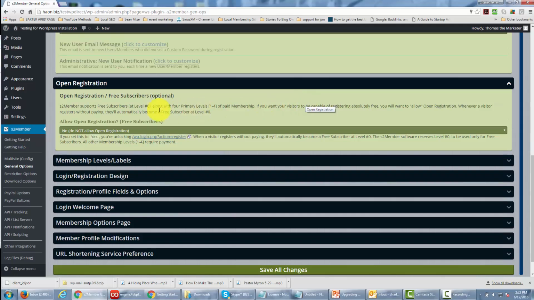We're now going to answer questions about whether or not we want open registration. Since this is a paid membership, we do not want open membership so that people can come and register anytime they want to become part of our site. So we're going to leave that as no open registration.